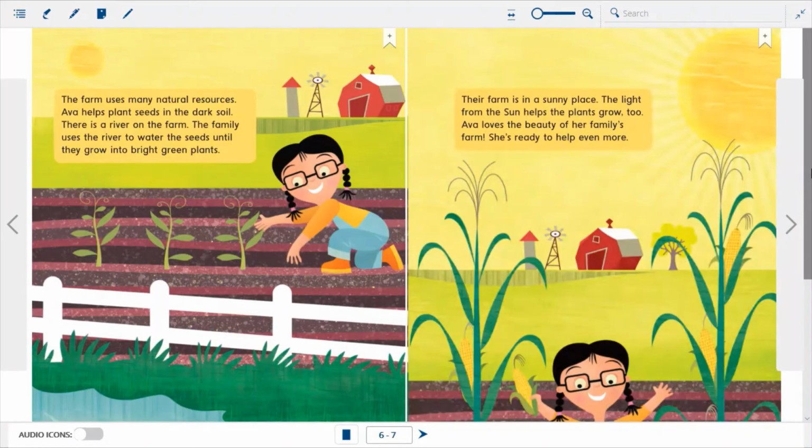The farm uses many natural resources. Ava helps plant seeds in the dark soil, and there is a river on the farm. The family uses the river to water the seeds until they grow into bright green plants. Their farm is in a sunny place. The light from the sun helps the plants grow too. Ava loves the beauty of her family's farm, and she's ready to help even more.